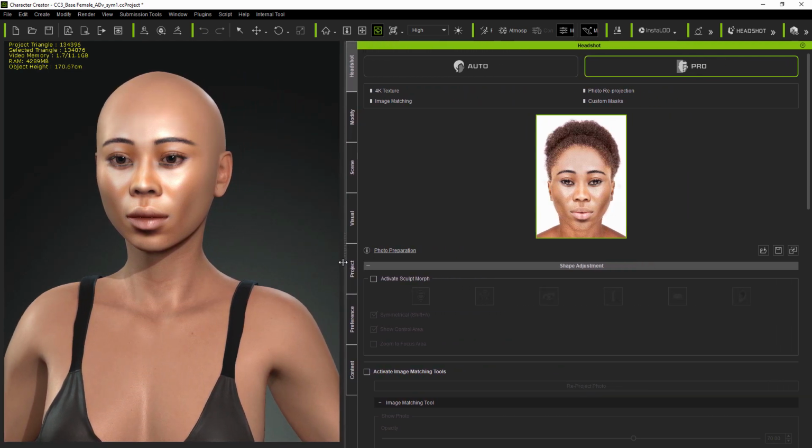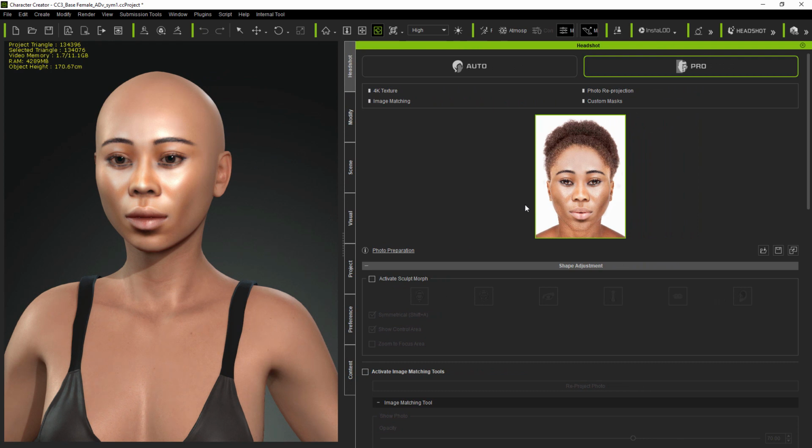First, and most obviously, you can access Headshot at the original photo stage. And once this is loaded into Headshot, it cannot be changed without making a new Headshot model from scratch, which is another reason why it's important to use or prepare the best photos possible.